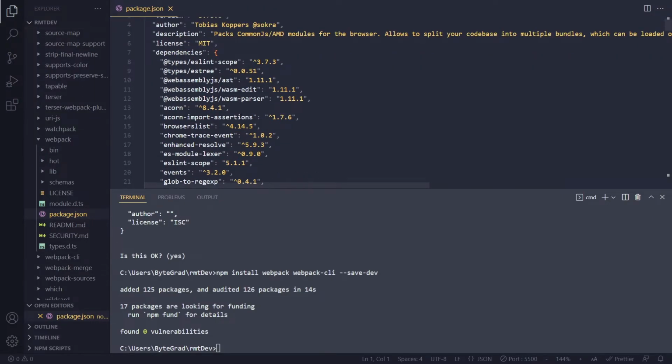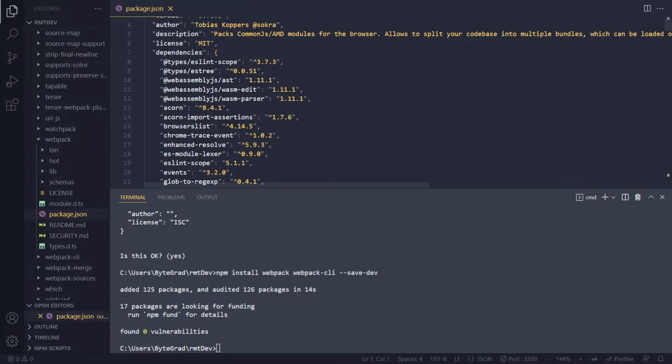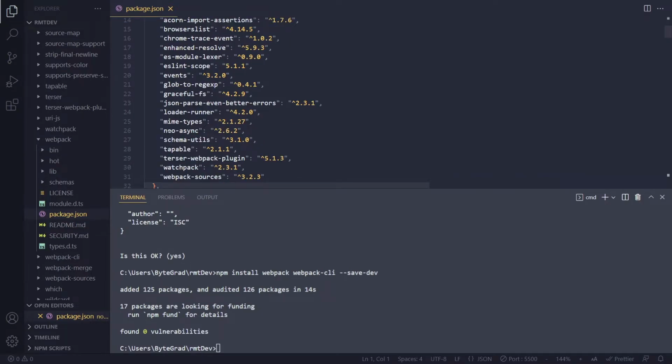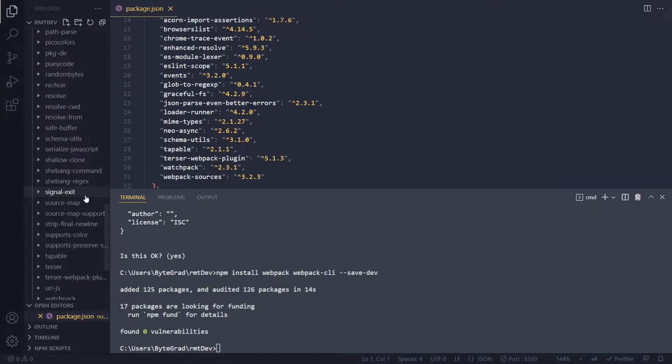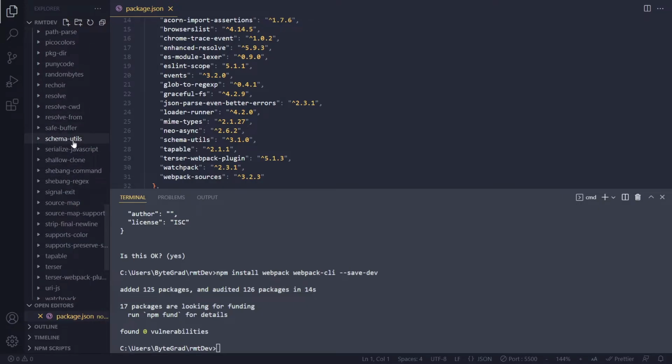So here we can see that Webpack also has dependencies. So Webpack can only run properly if these packages are also installed, right? So you can see it actually depends on quite a few packages. For example, schema-utils. I actually don't know what this is, but you can see here in node_modules, we also have schema-utils, right? So npm automatically installs these packages for us as well, because Webpack can only work properly if it also has access to these packages, right? So it already installed, for example, schema-utils for us automatically.